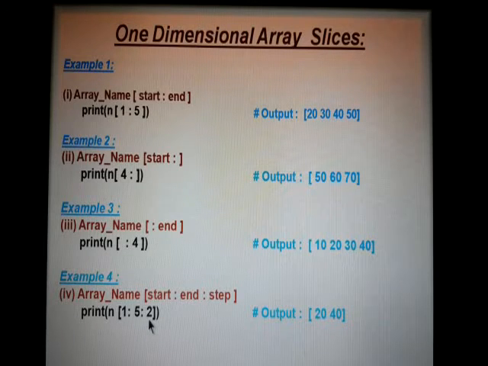It means the slice is extracted from index position 1, and 5 is the end value, the 5 minus 1, that is the 4th position, and here we specify the step as 2. In all previous examples, a step is not specified, so the step is increased by 1. Here 2 is specified, so the step is increased by plus 2.